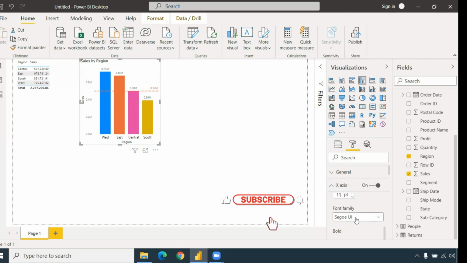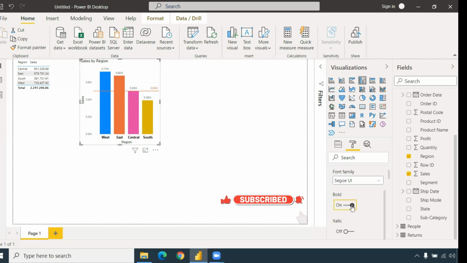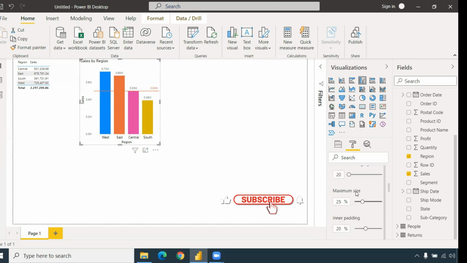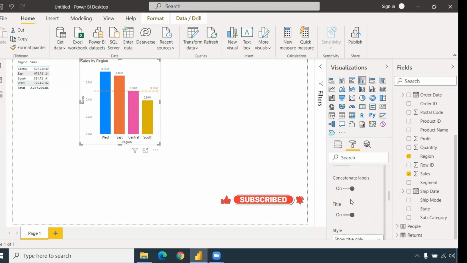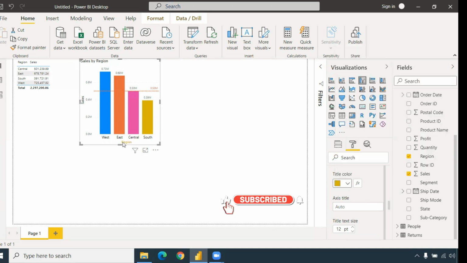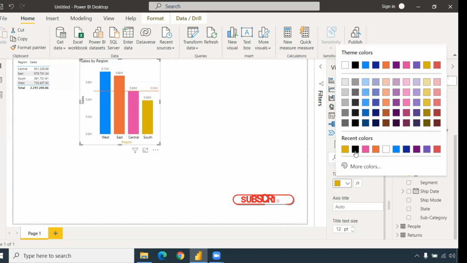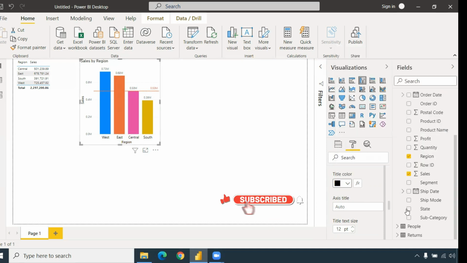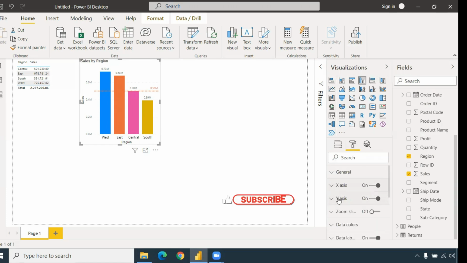Each and every option is there. Font family, we can make bold, italic, underline. So everything you can go for. Title is enabled. Show title only. Title color. The title is this one, regions. I want to make a different color, so you can go for different colors. See here, it is showing a different color. Whatever color you want, you can go for. So this is against the x-axis. Whatever you want for the x-axis, you can do.